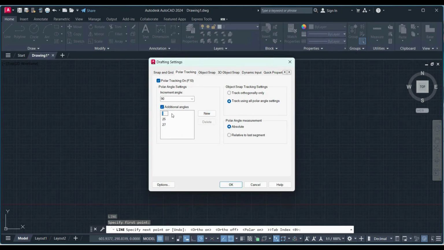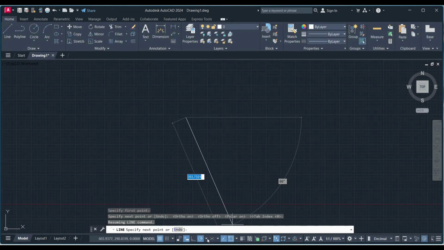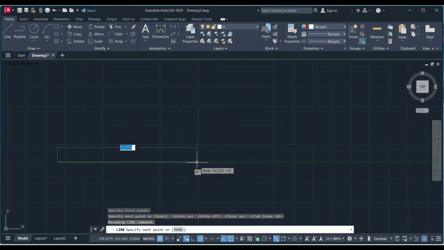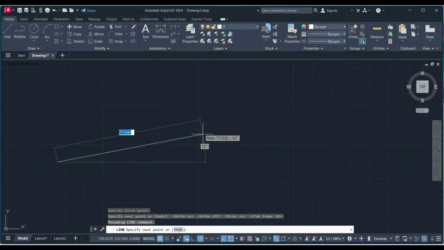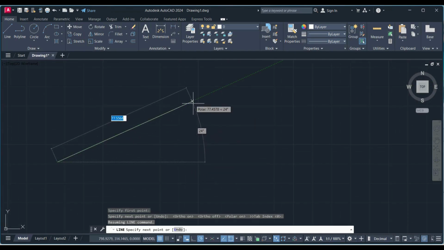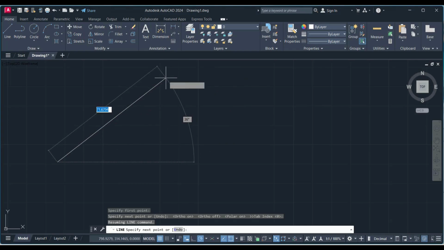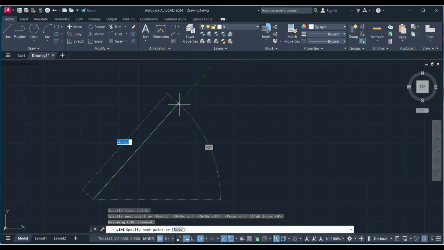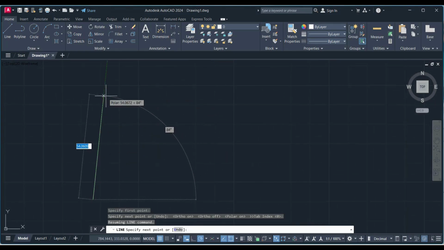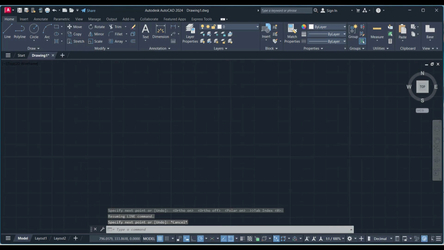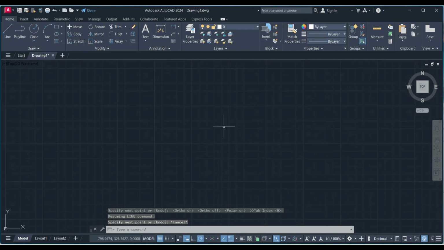Even you can customize or add a new angle by clicking on the new option. Here I am adding the 12 angle. For every 12 angle, means for 12, 24, 36 like this, I am getting the tracking. So this command will help you to track the particular angle, that is nothing but F10. That is polar tracking. Polar means you can track the angle in a circle way, the whole 360 degrees.